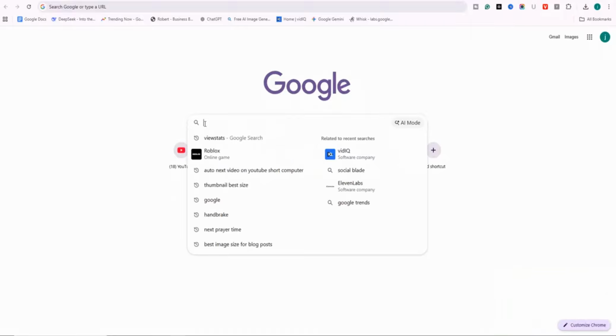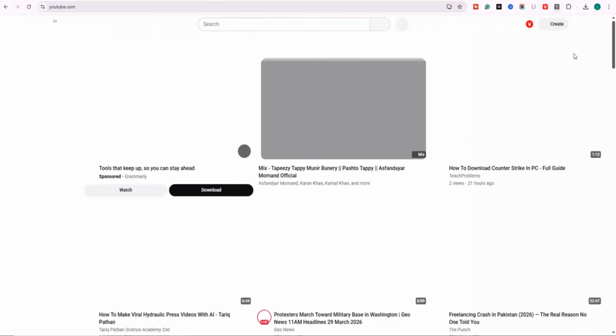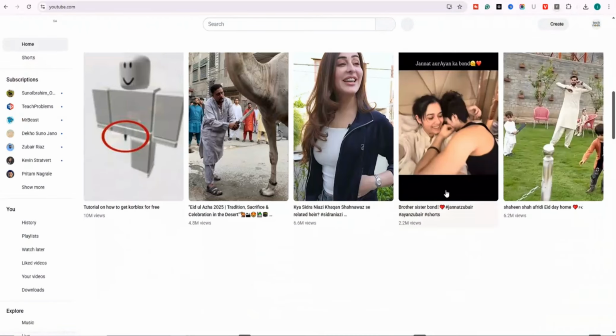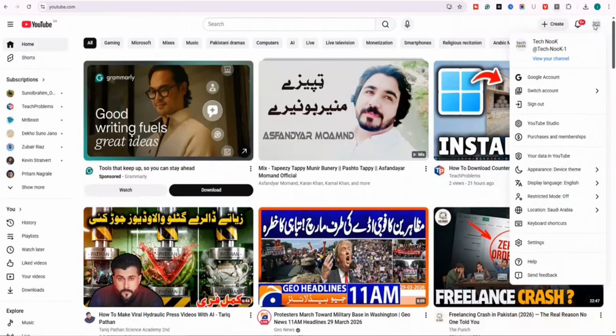Start by opening YouTube on your computer and making sure you're logged in. Here's where most people go wrong. They skip the login step and waste time searching. Don't be that person. Click your profile icon in the top right corner. Then select YouTube Studio from the drop-down menu. This is your control room.